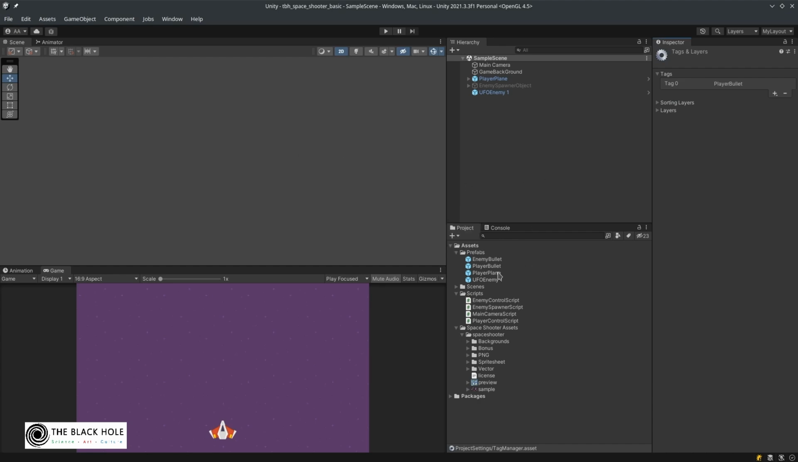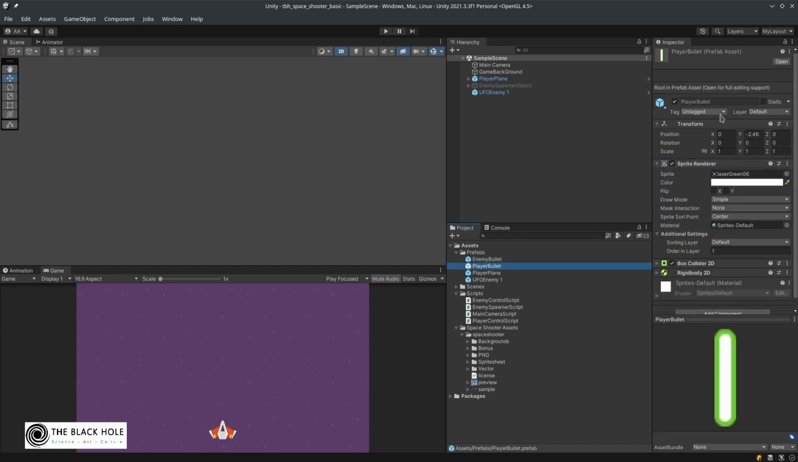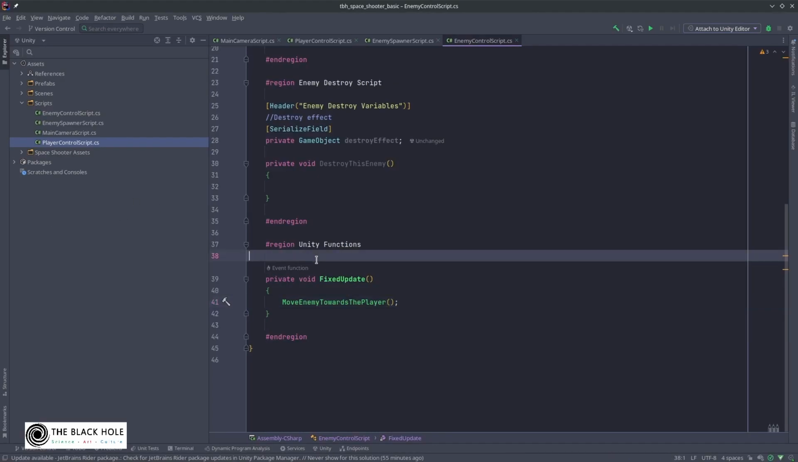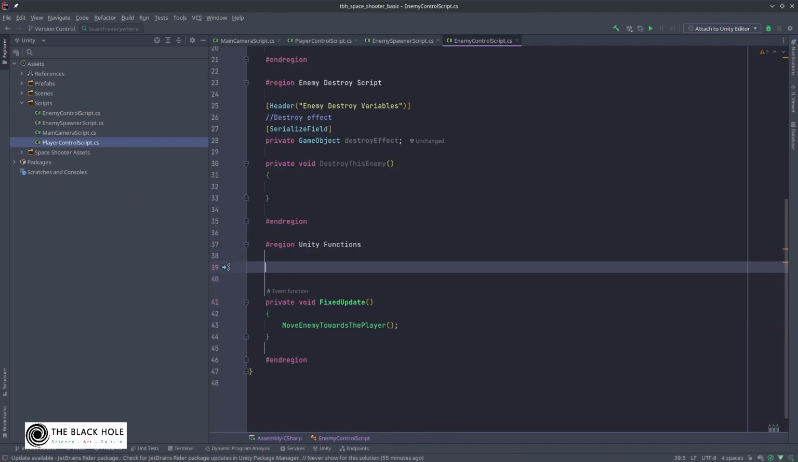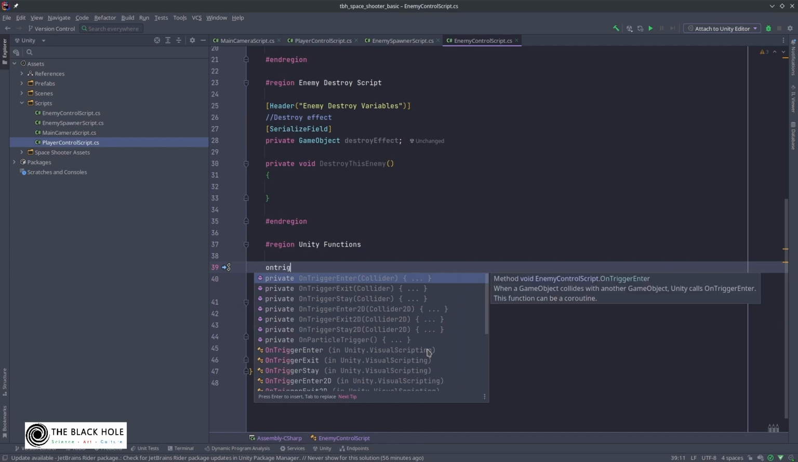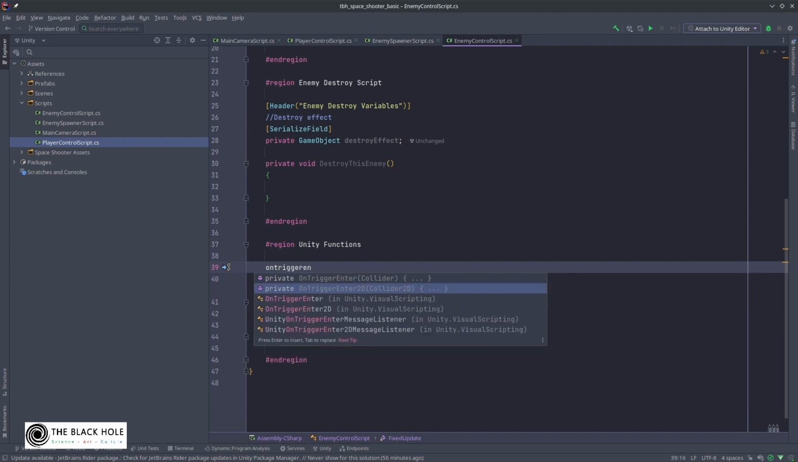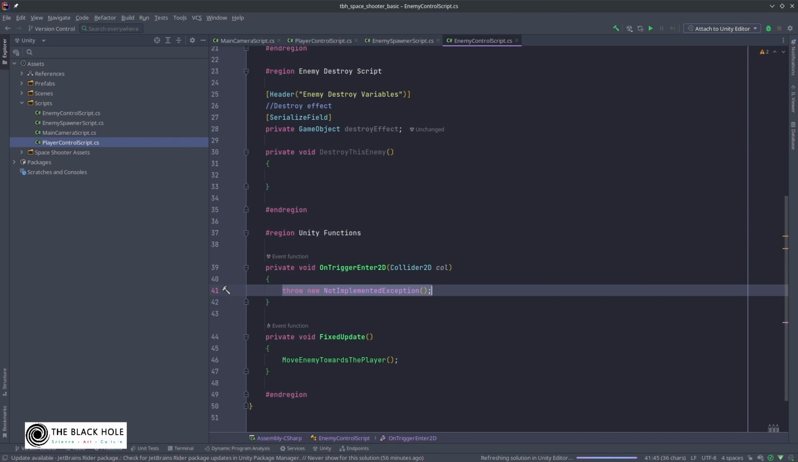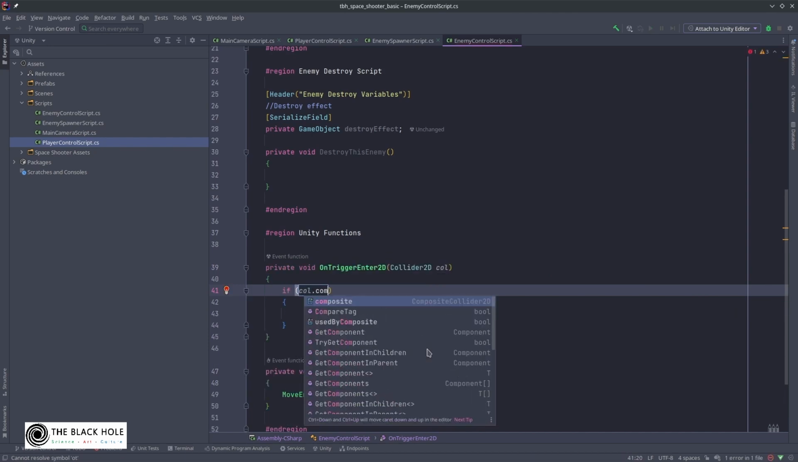So before that, what I did is I used something called a tag system. And to use the tag system, what I did is I went to the player bullet, and I set the tag. There's a property on top of the transform where you can set the tag. So you can basically set a tag, or it's kind of like a label which you have on a bottle.